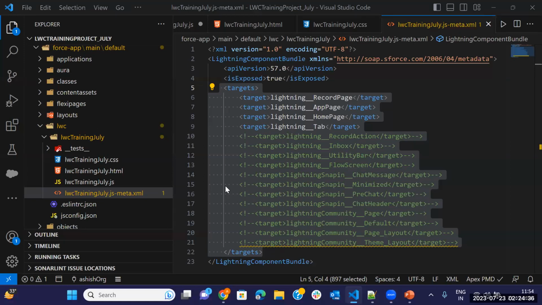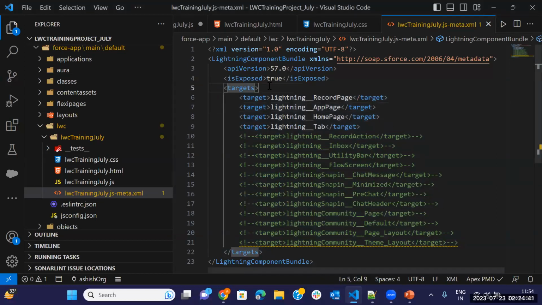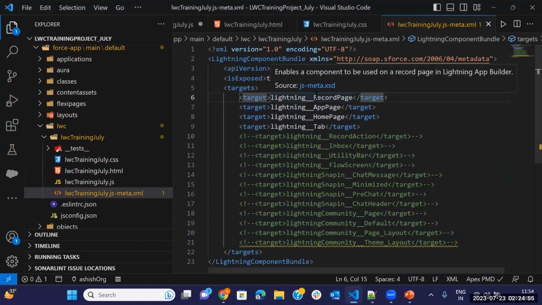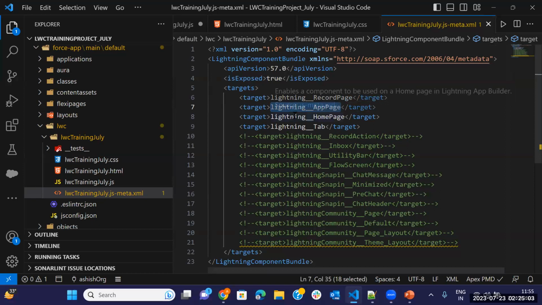Ashish, can you repeat this target once again? Okay. Target, basically this is target. Target means your first opening tag. And in targets, your main tag, and target is where you want to expose your component. Expose means where you want to show your component: record page, app page, home page, or tab. If you want to show your component in flow, record action, or flow screen.